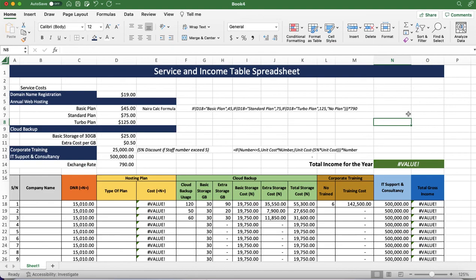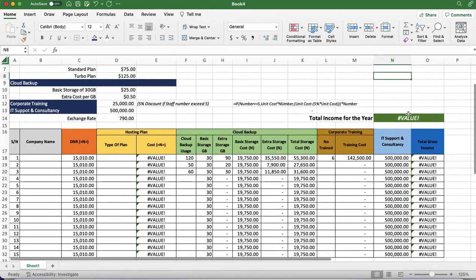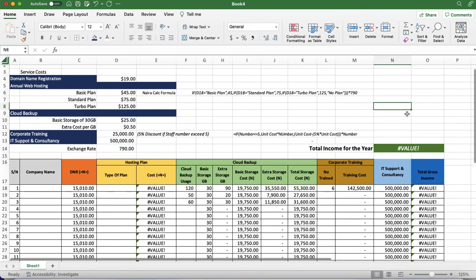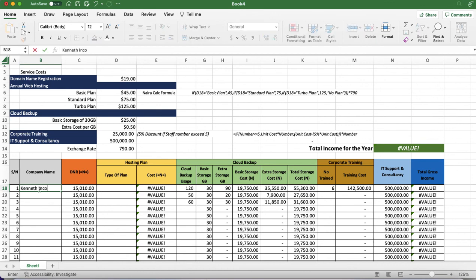Now remember I was explaining, going back and forth, okay? 1 hour, 5 minutes. That's what we used to do this. So let's see whether this actually works as it's supposed to. So I come here, let me start writing, for example, Kenneth Incorporation.